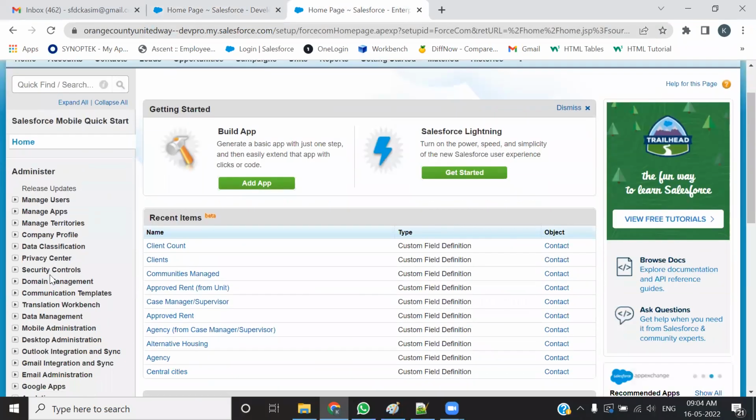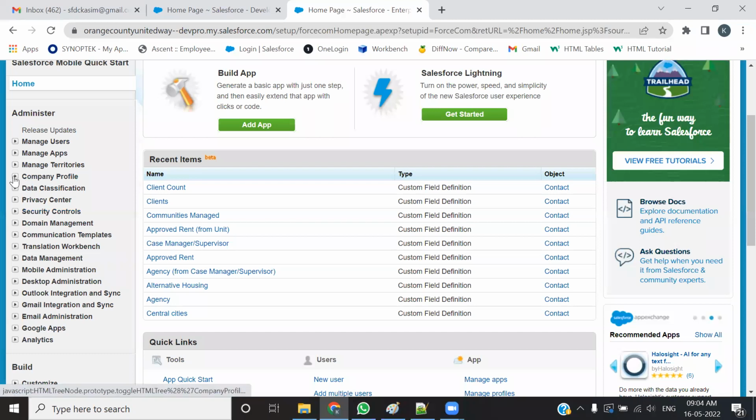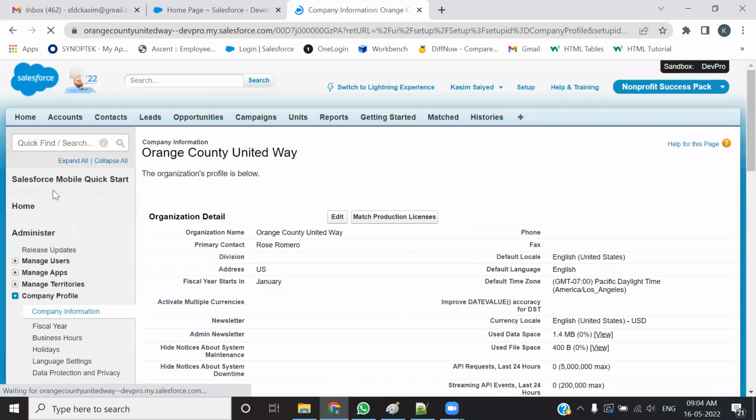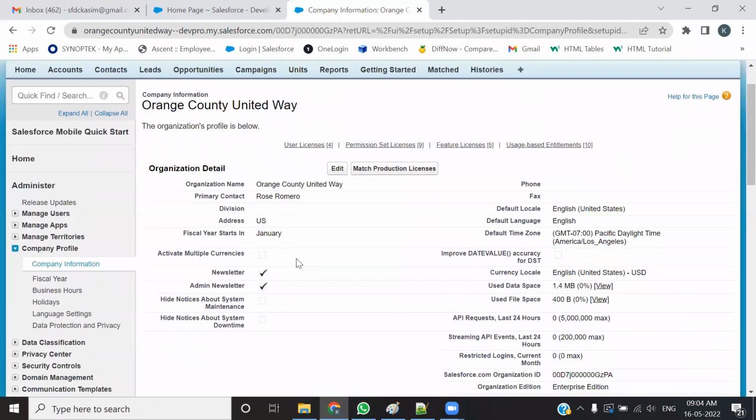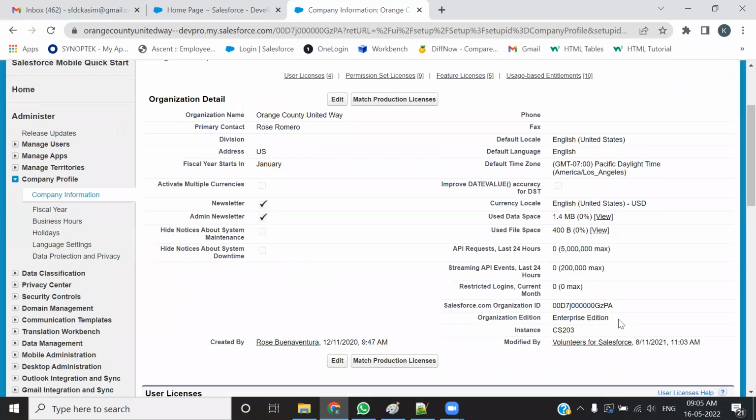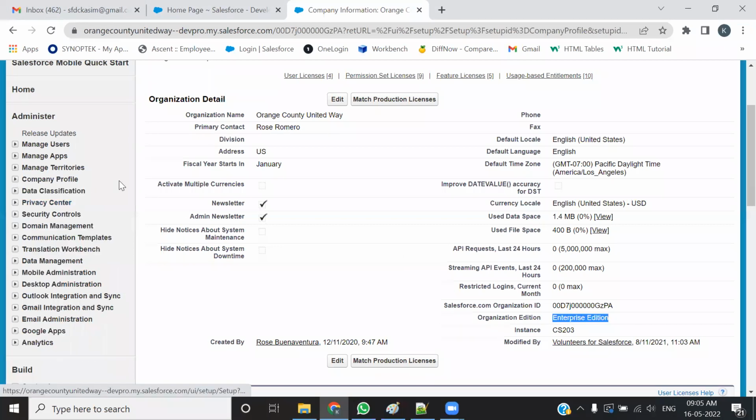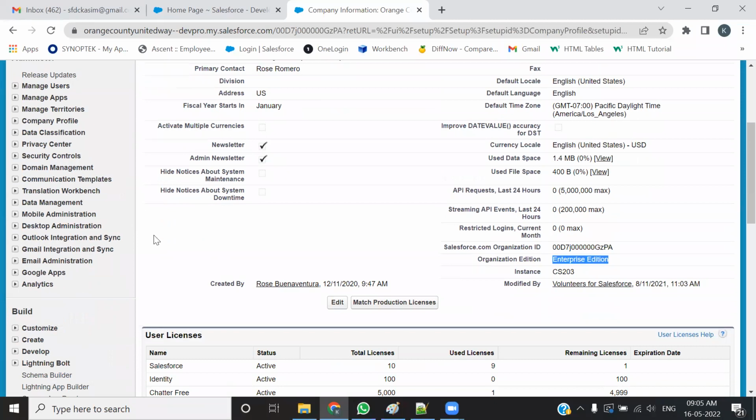Now, by the way, which edition is this? For that, I need to go to company profile and then company information. Here you can see that this is a sandbox of an Enterprise Edition. The CS instance, the CS actually stands for sandbox, right? The CS server itself means it's a sandbox. So this is a sandbox edition of the Enterprise Edition. If you closely observe, functionality wise, it is the same.